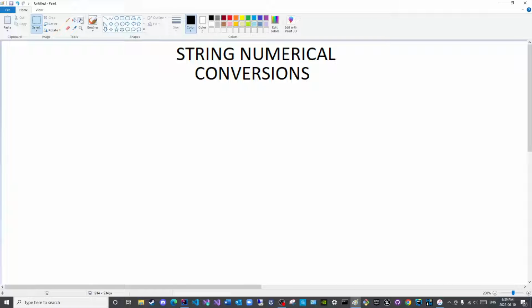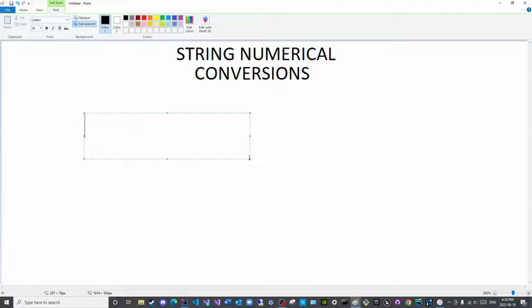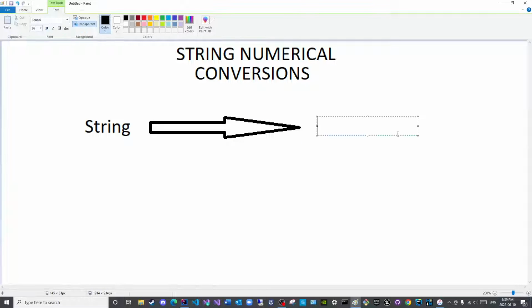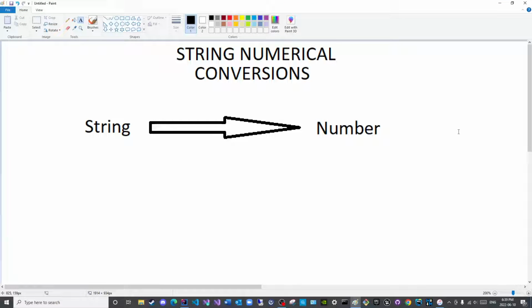Now, the purpose of this lecture is to elucidate the transformations or conversions, I should say, from the string data type to numerical data type. I will simply call it number here for simplicity. This is not to be confused with the number data type in JavaScript. In JavaScript, the numerical data types are referred to as numbers, whereas in Java you have to specify if it is an integer, a float, a double, and so on and so forth.